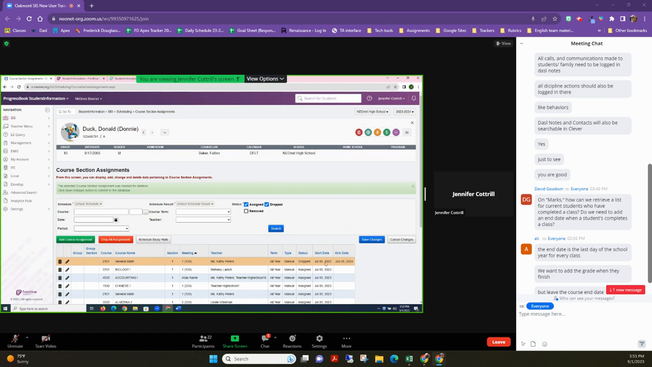It still puts it in dropped status as soon as you put an end date in there, so I'm not sure if that's what he wants. I don't think we want to drop, because then it shows that it wasn't completed. Right? No, if there's a final grade in there, it will show that the student earned the credit and completed the course.